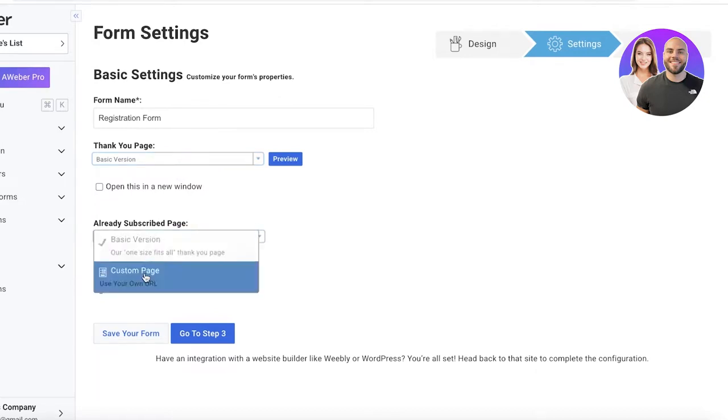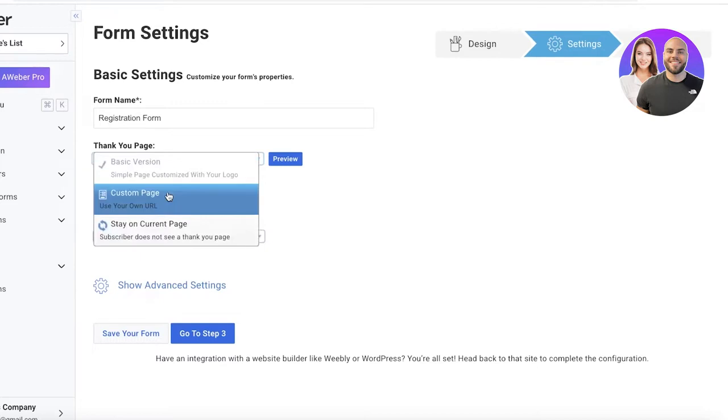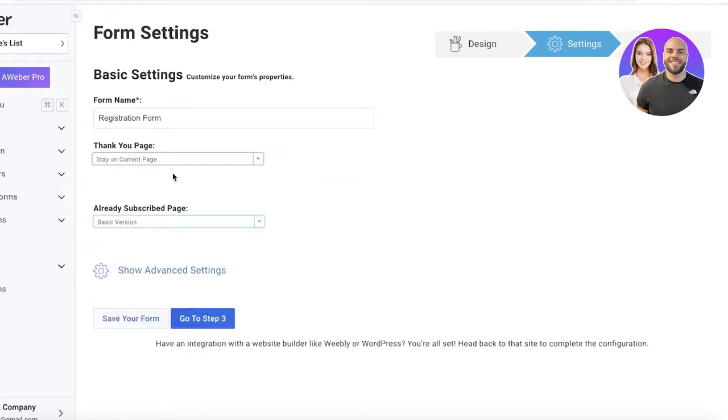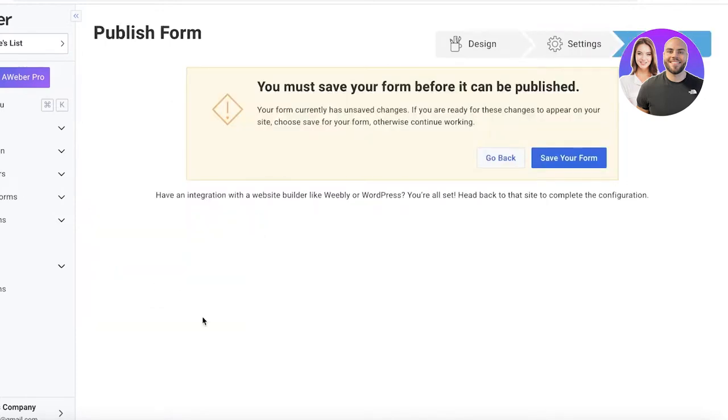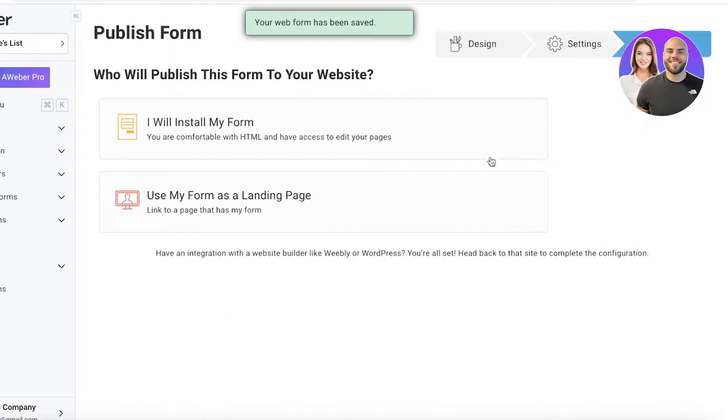Now, after that, you can click on custom page, and you can enter the URL on where this should apply. And you also have the basic version or your custom page. Open this in a new window, stay on current page, and you can change the settings on how this is going to appear. Then click on save your form over here. And now once everything has been saved, we can publish this, and I will install my own form.